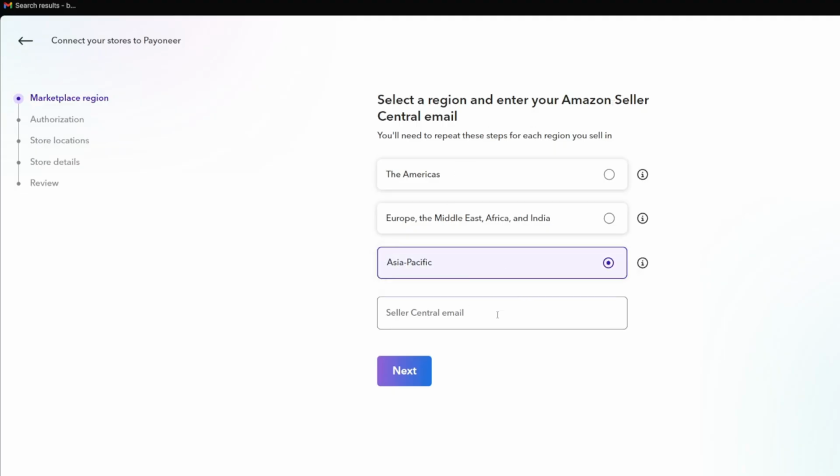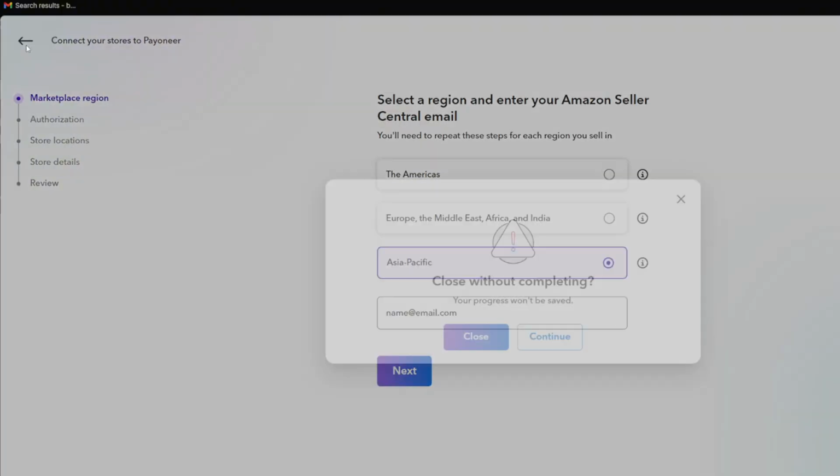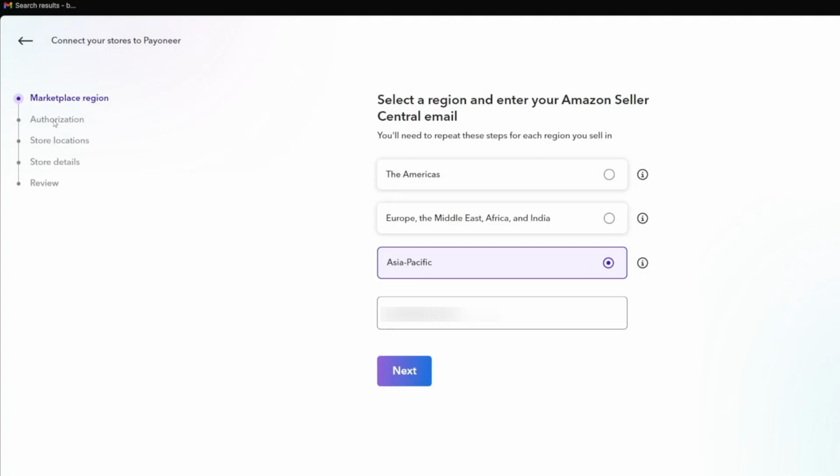Let's say you go to Asia and the Pacific and then go to your Seller Central email. It's going to be asking you to connect your account to Amazon to authorize the connection between your Payoneer and your Amazon storefront. Then once you're done adding your store locations and your store details, then it'll go under review. If you're happy with all of the information that's written on there, you could just proceed.